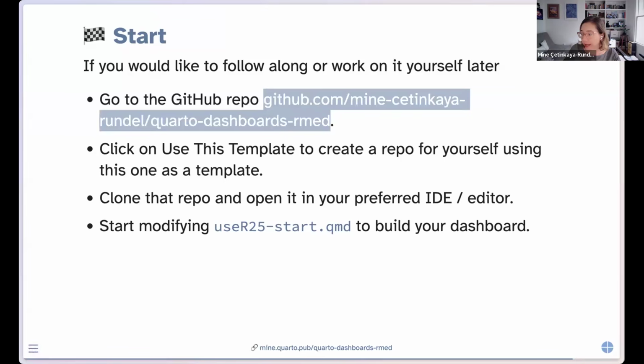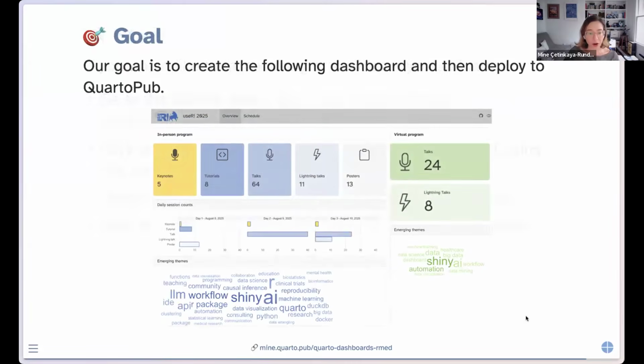So let me go ahead and share that in case anyone is interested in doing so. I will say that most of the time I will be typing, but sometimes I'm going to bring in a chunk of code that I've prepared ahead of time. So it may be frustrating to try to keep up with it. So I would encourage you to follow along and ask questions and then come back to it later in your own time. And our goal is to basically get to this, or as close as we can, in an hour. And we're going to make sure that we deploy the dashboard on QuartoPub as well.